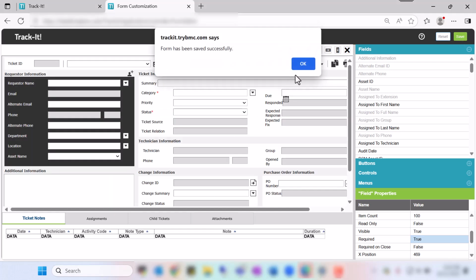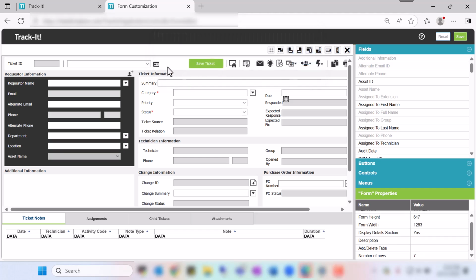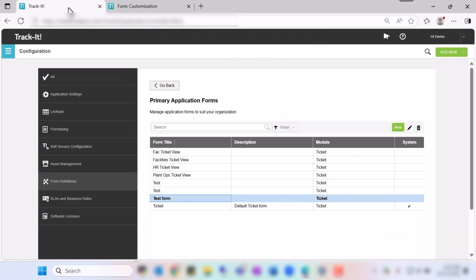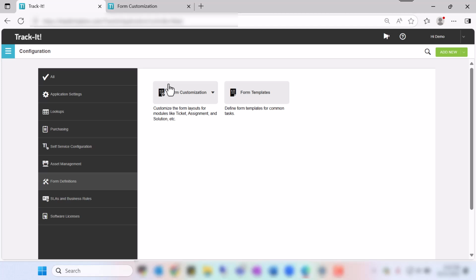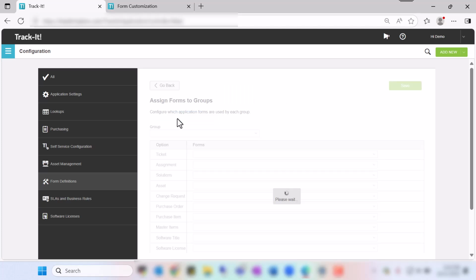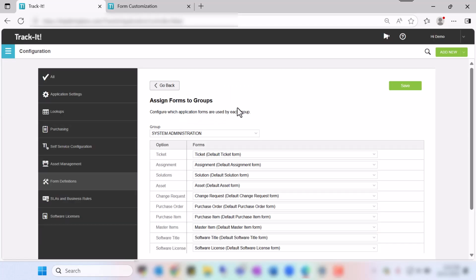Here we can see the form is saved now and we can go here again and then click on go back. Again we have to click on form customization and then assign forms to the groups. So we can assign this form to the respective group.